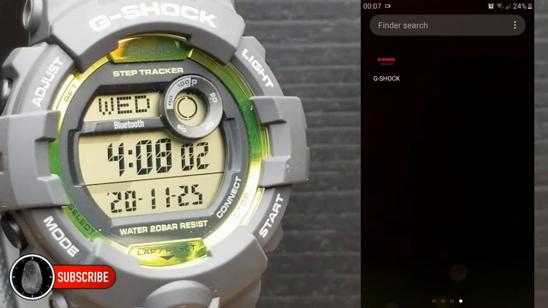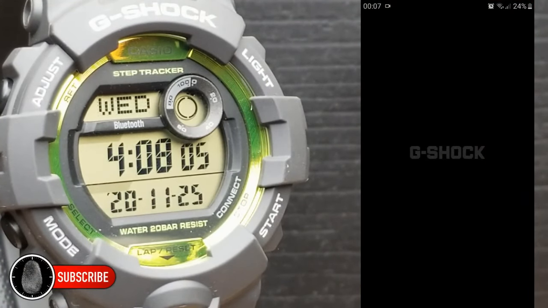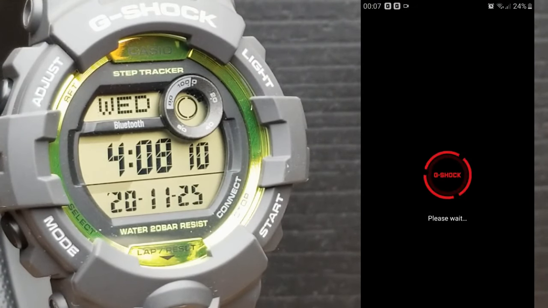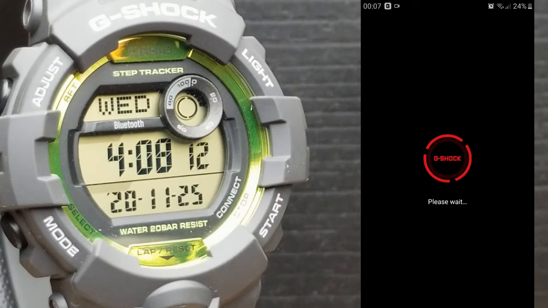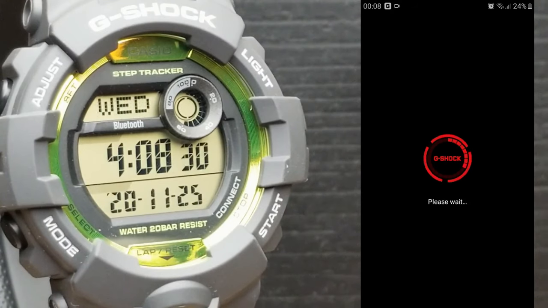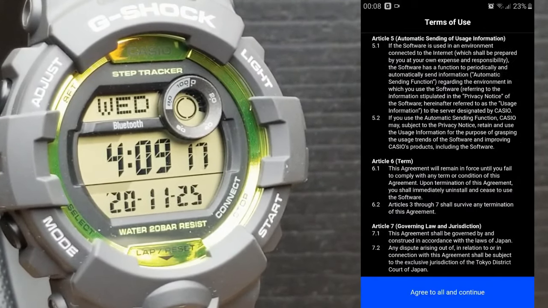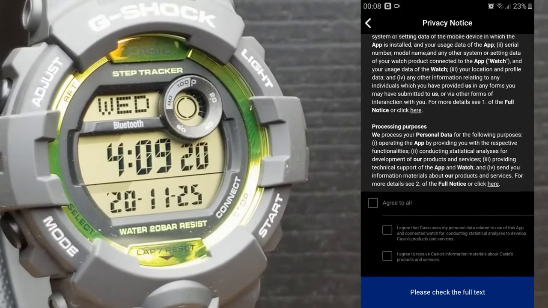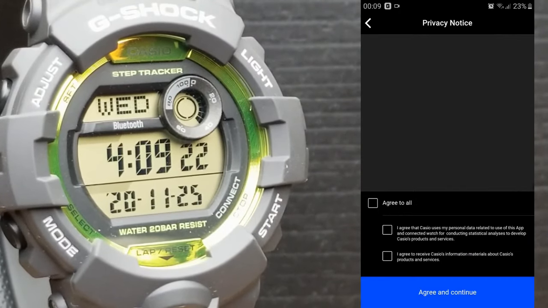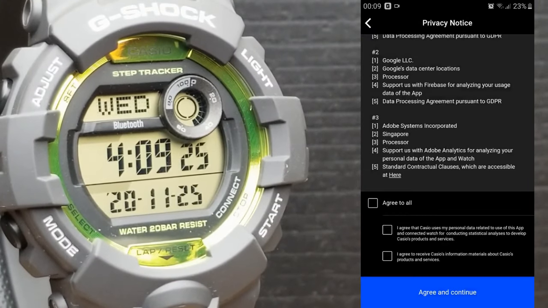Here we have an installed G-Shock Connected application. So let's run through the application and see what it can do and see what the watch offers. Here we are. Here are the terms of use. Now we have to agree to them all. You have to scroll through all of the text. Agree to all. Let's go.